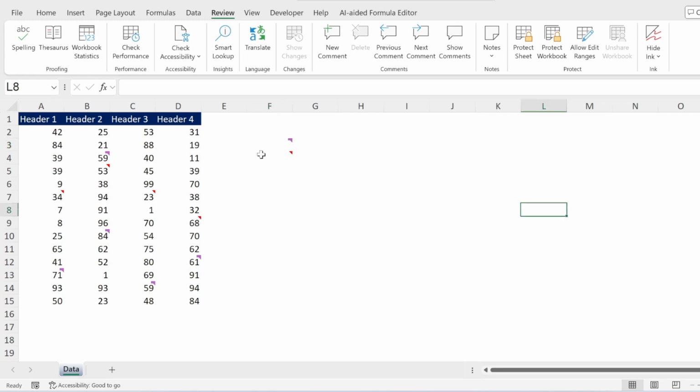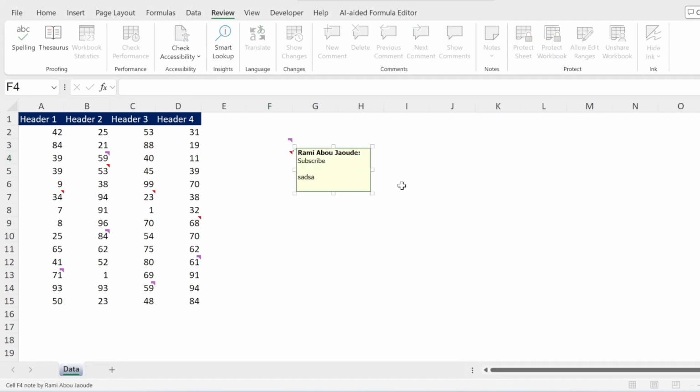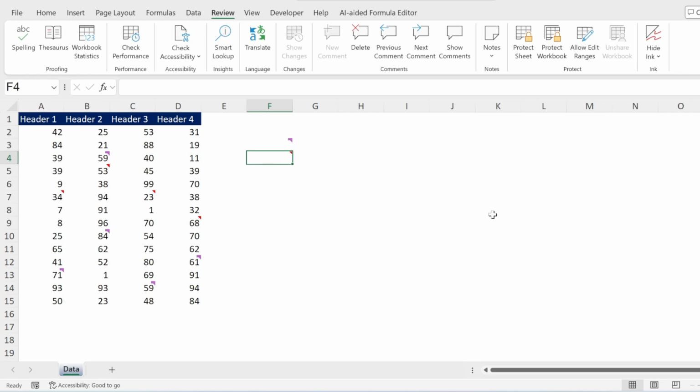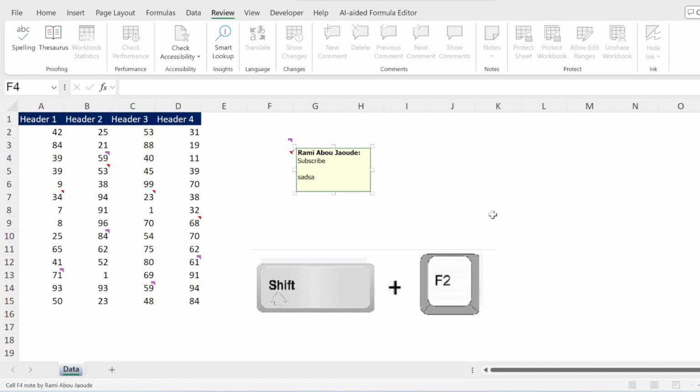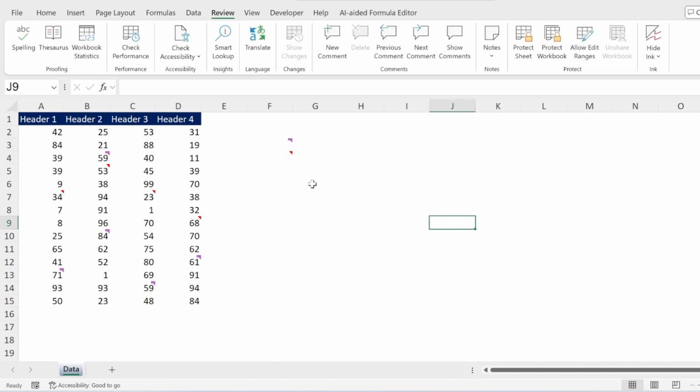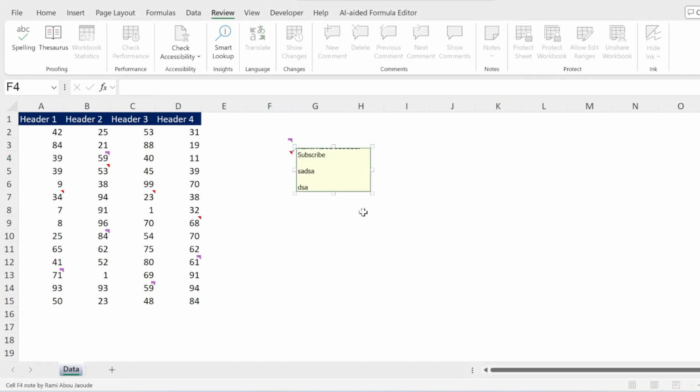Editing comments, we saw how to do it, simple. For notes, what you can do is go here, select it, and you have here edit note. That's easy. If you click outside, then that's it. You can also use a shortcut. So you have Shift F2. There you go. This is the shortcut. You can type something. Perfect. And you can just select it, go here, and you have edit note.